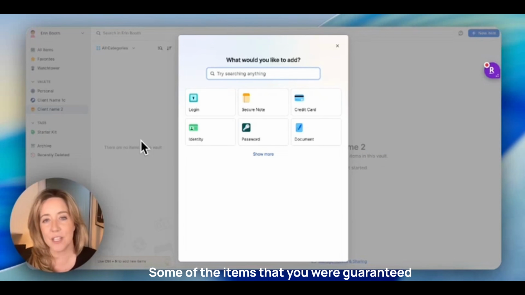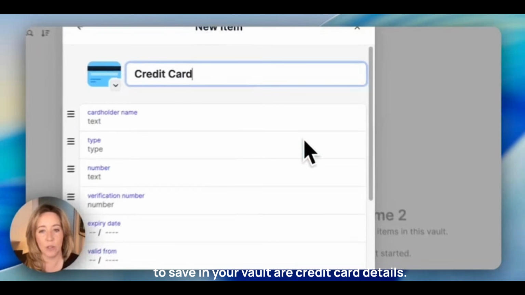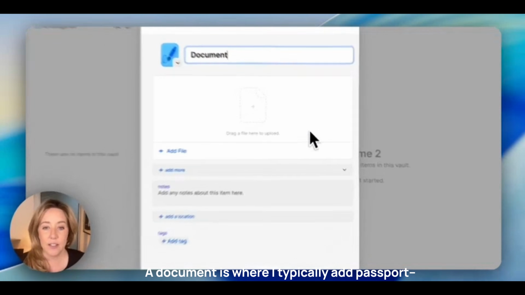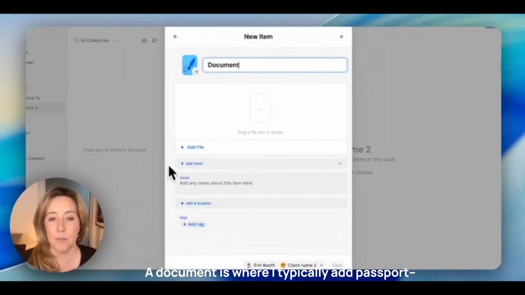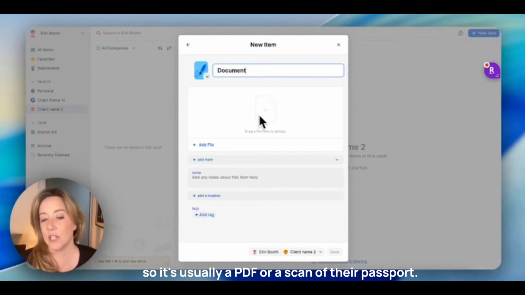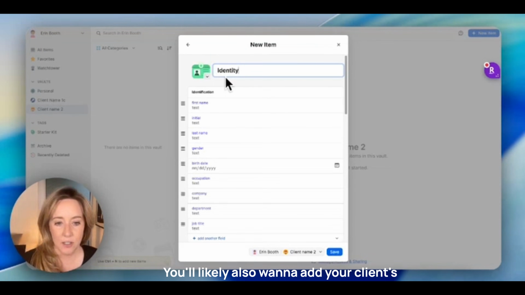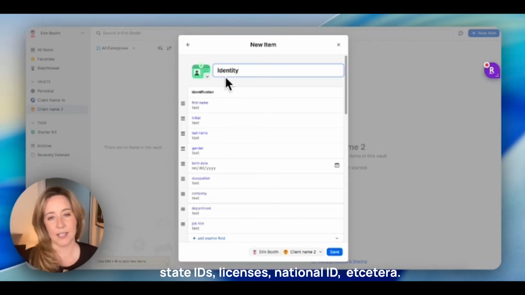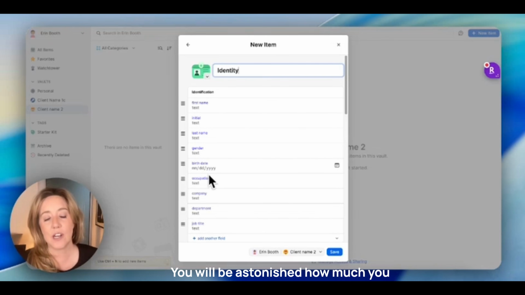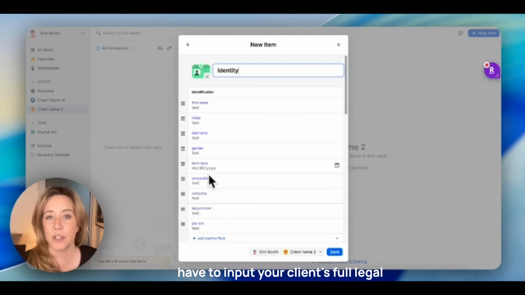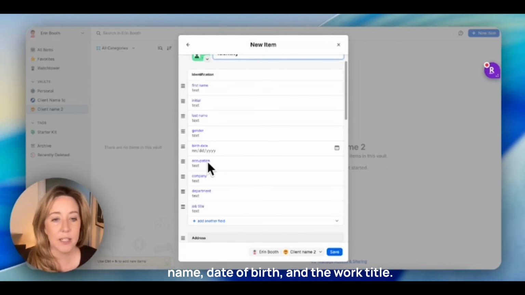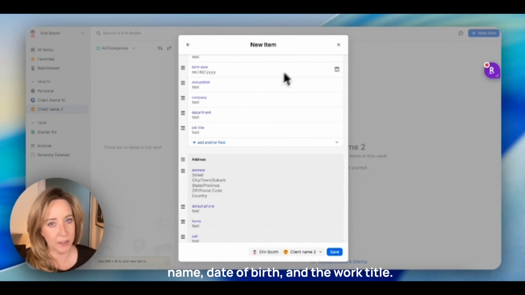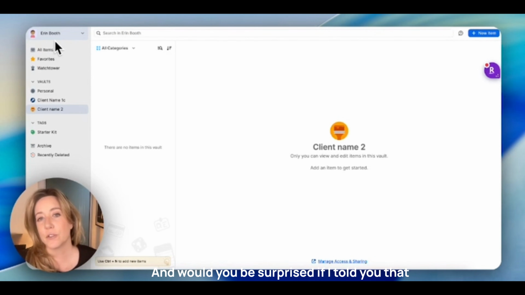Some of the items that you were guaranteed to save in your vault are credit card details. Document is where I typically add passport. So it's usually a PDF or a scan of their passport. You will likely also want to add your client's state IDs, licenses, national ID, etc. You will be astonished how much you have to input your client's full legal name, date of birth, and work title. And would you be surprised if I told you that that is the basis of password management?